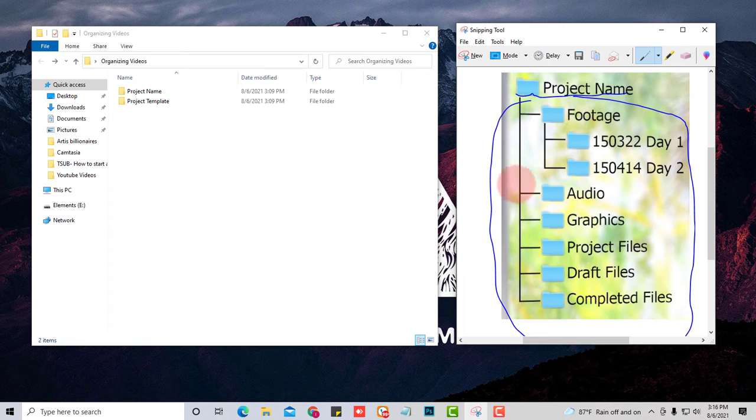Right, the next folder is going to be audio. So any audio files, whether it's music, whether it's ad libs, it doesn't matter. It's going to go in your audio folder. Next folder is graphics. So any additional graphics that's going to be included to your video. So maybe it's overlays. It could be Adobe After Effects graphics. It could be images. It could be photos.